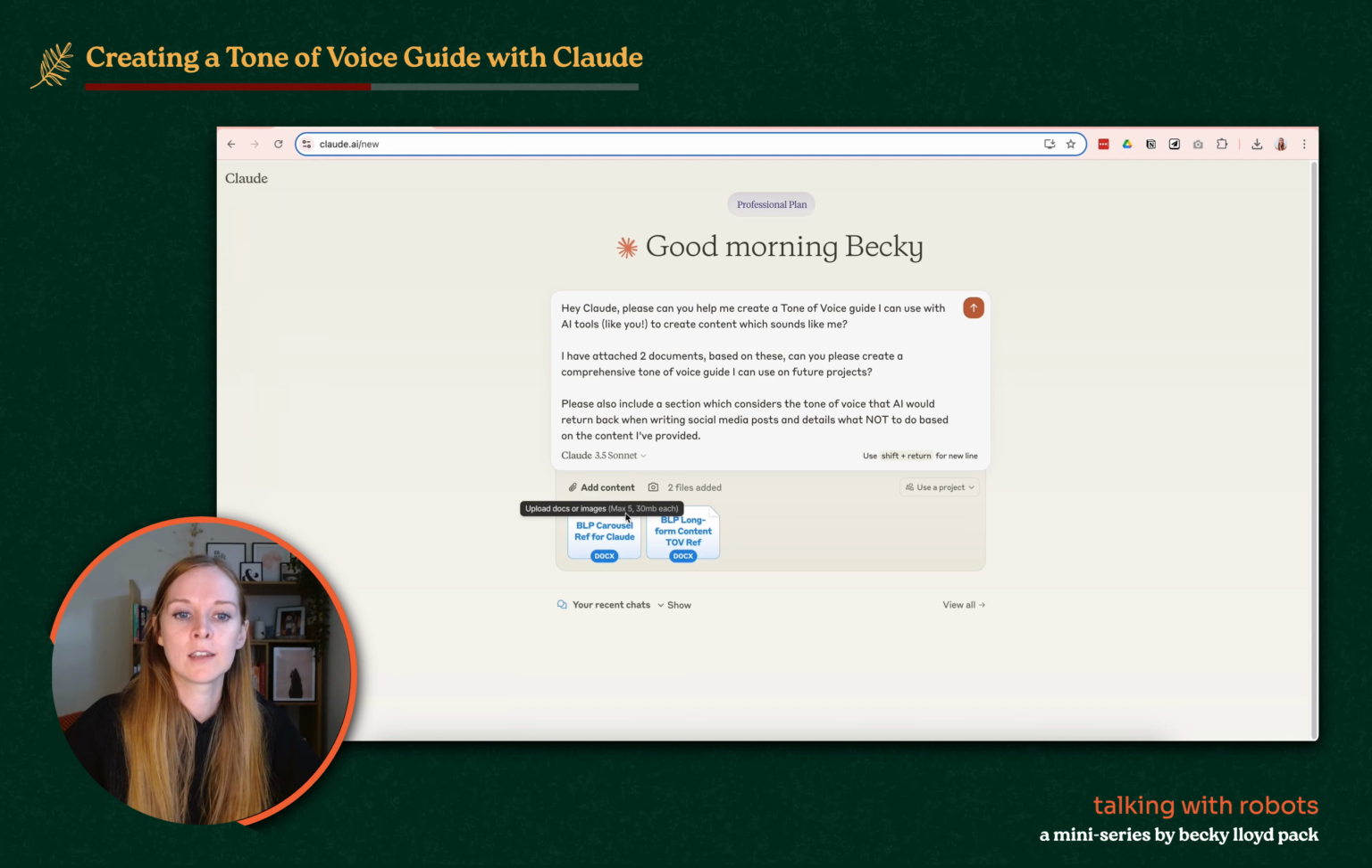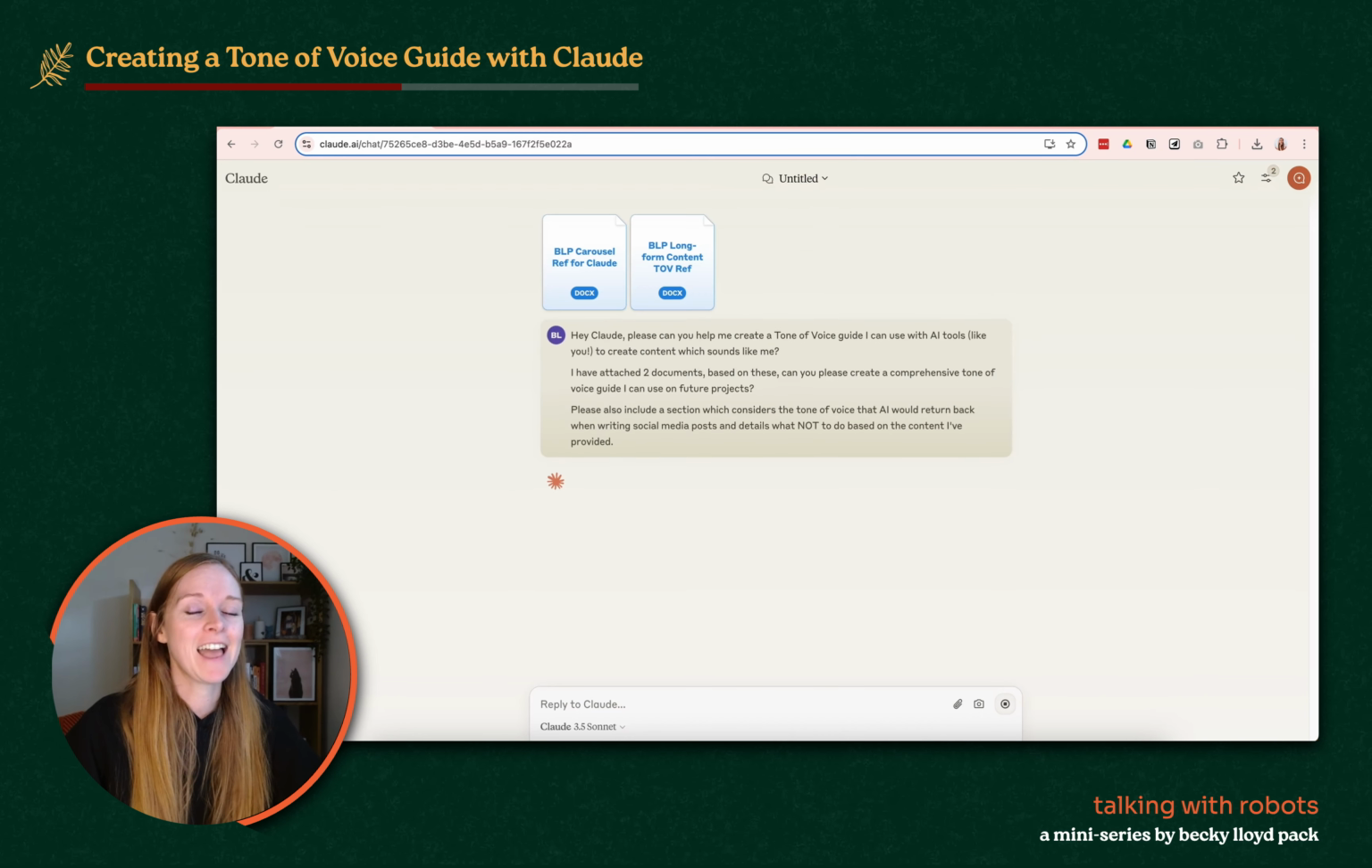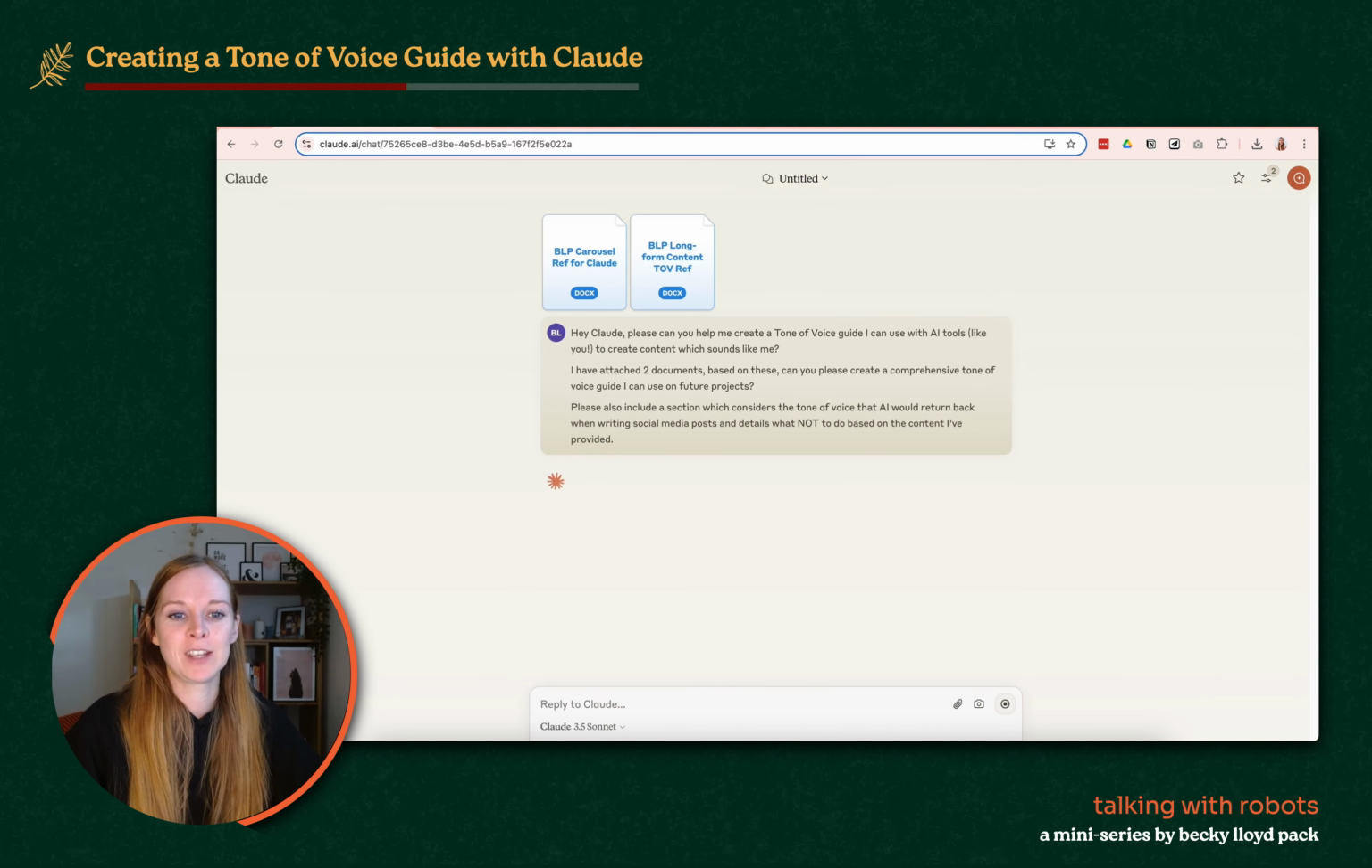Oh yeah, look, you can attach a maximum of 5 documents. So yes, you will want to actually compile them. You can't upload 12 docs. You will want to bring them together. But based on that, I'm just going to press enter and let Claude do its magic.